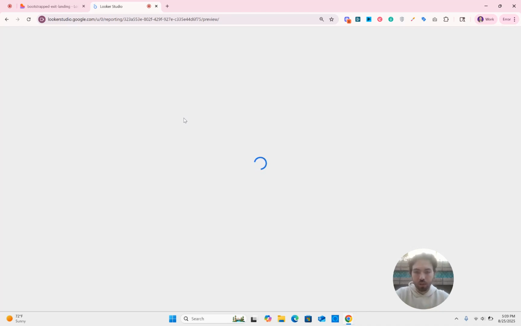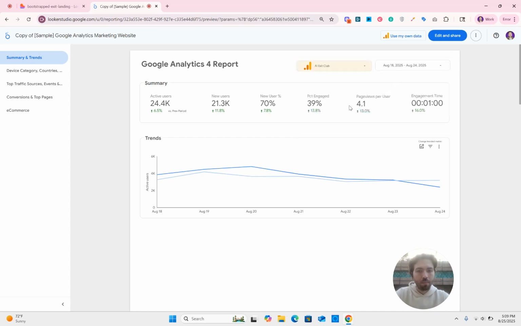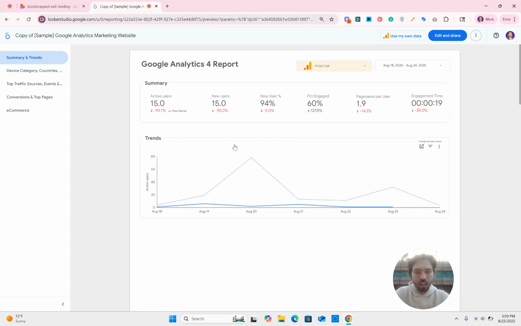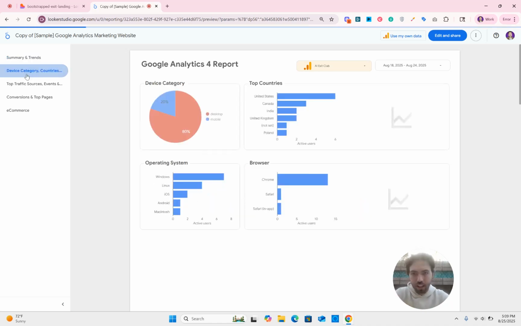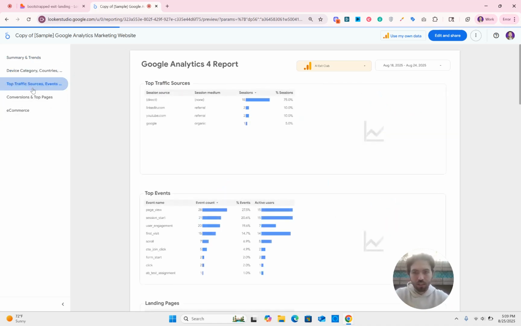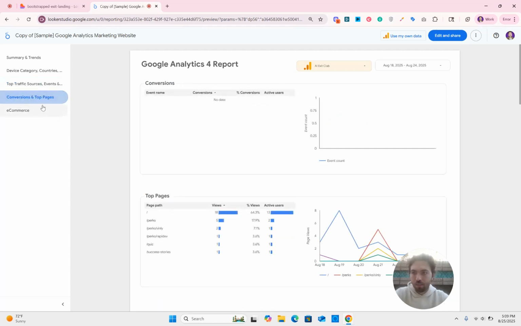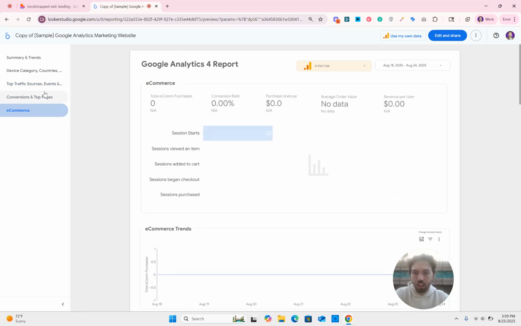I'm then going to see the template here, which is going to be created. And then I'm going to select the property that I want to see data for. In this case, it's for AI Exit Club. And then it will show me the data on this page for the campaign. So everything is now connected. I can see information like device category, countries, etc., all lined up here. Top traffic sources, events, etc. Also conversions and top pages, and e-commerce as well.